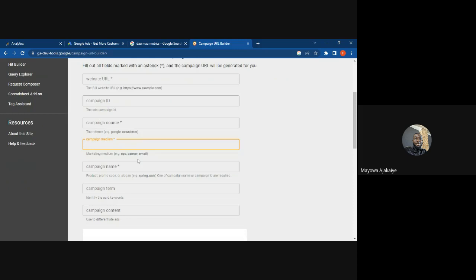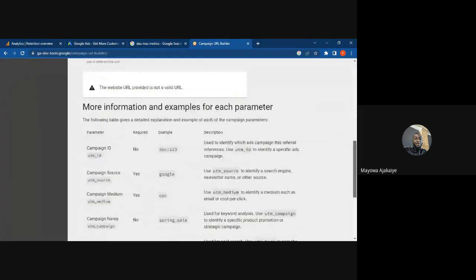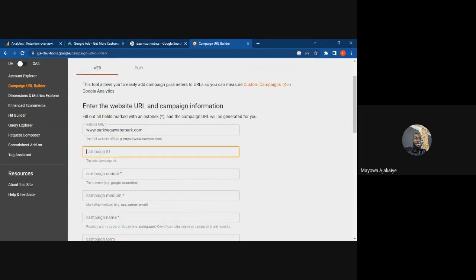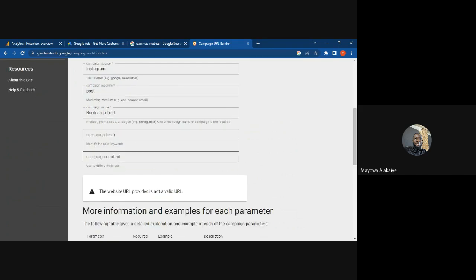Then here, what you put is your campaign name. This name is what appears on Google Analytics. What I was showing before is the name that appears there. This name here is what will appear in your acquisition, under acquisition. So once you do this, let's try. Campaign ID, it's not important. Campaign source, let's say Instagram, and campaign medium video. Let's say post. Then you have campaign name, bootcamp test. Then you have a campaign term, not important.